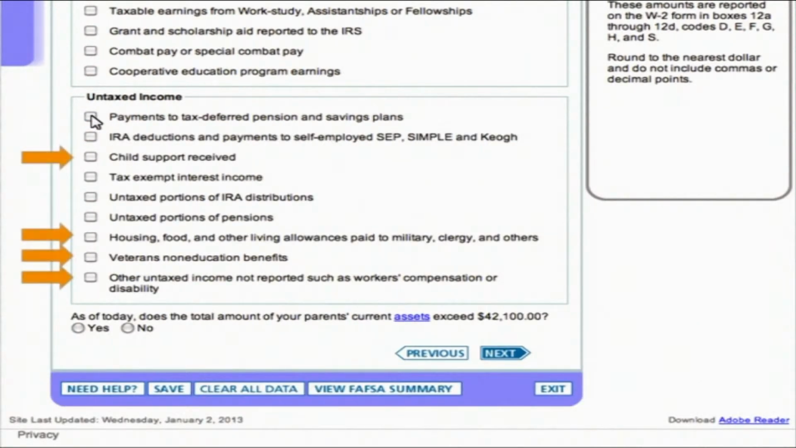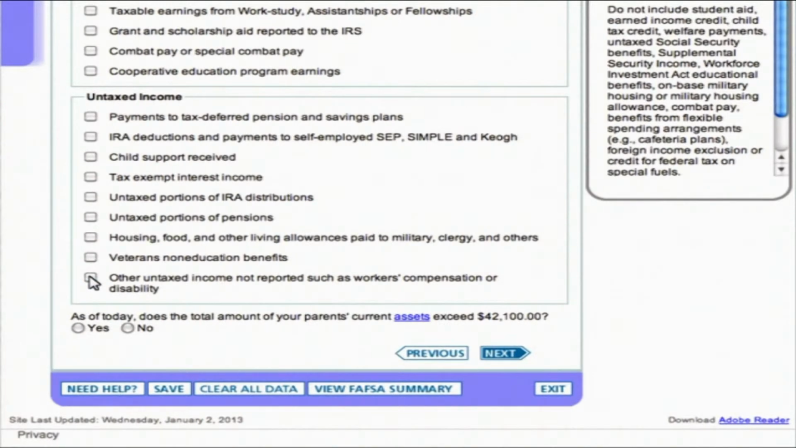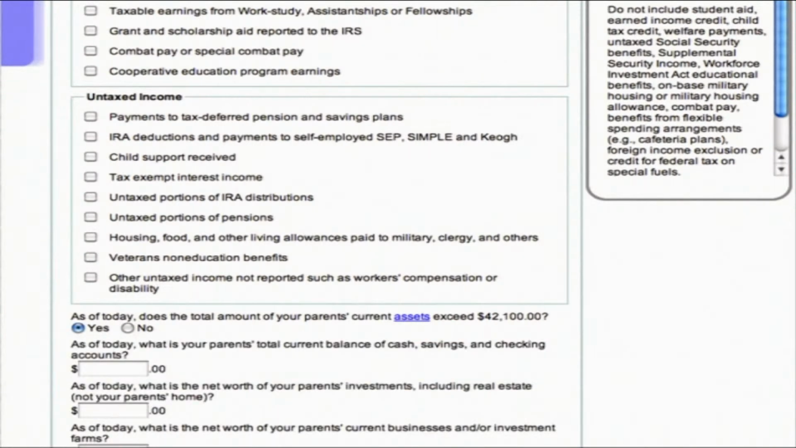You should ask your parents if they receive child support, living allowances, veterans' non-educational benefits, or other untaxed income, such as workers' compensation or disability. Make sure not to include other untaxed income listed here. You may then be asked if your parents' assets exceed a specific amount. The amount is determined by other information you previously entered and will differ from student to student. If you answer yes, you will need to provide your parents' asset information.